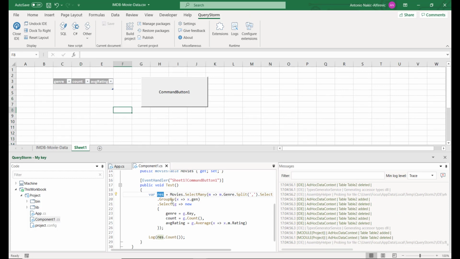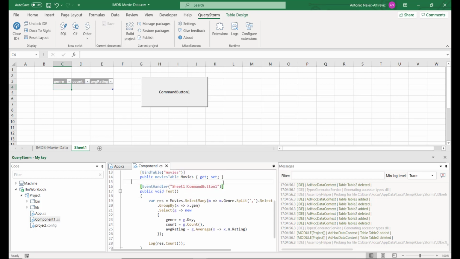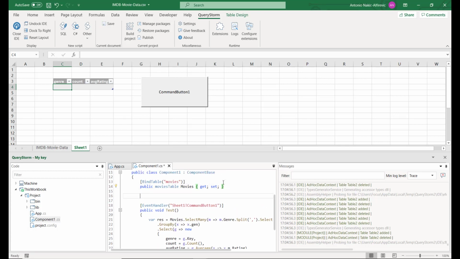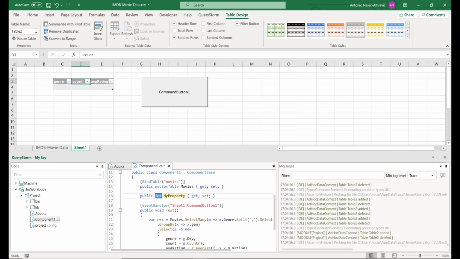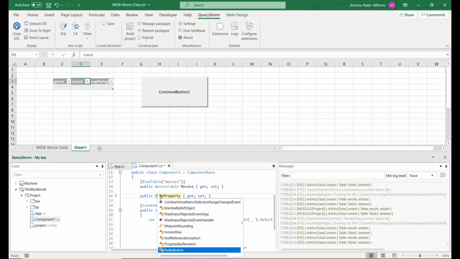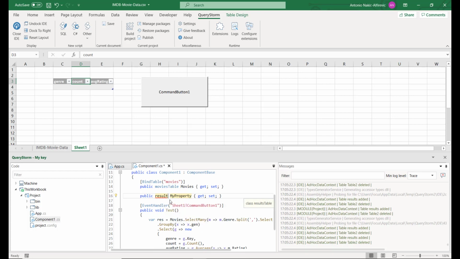And let's see if we can write these results into this table. In order to access this table, we are going to need another property. So we can define another property. The name of this type basically depends on the name of this table. We haven't given this table a name. It's just Table2. Let's rename it to Results. Once I rename it to Results, we should have here a Results table type.